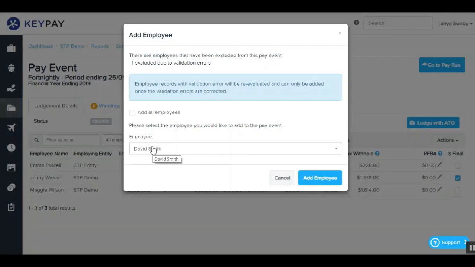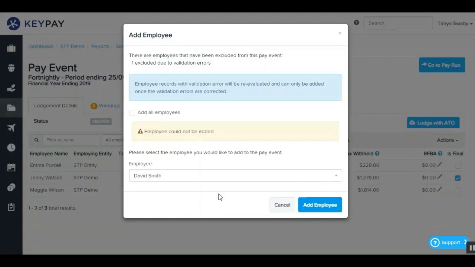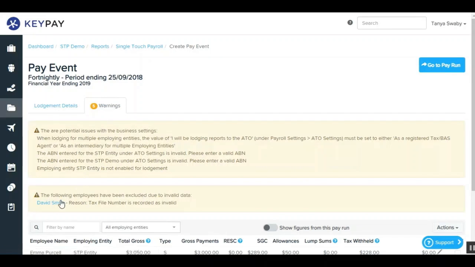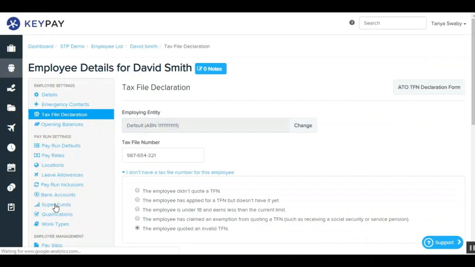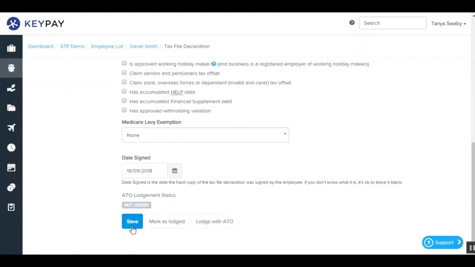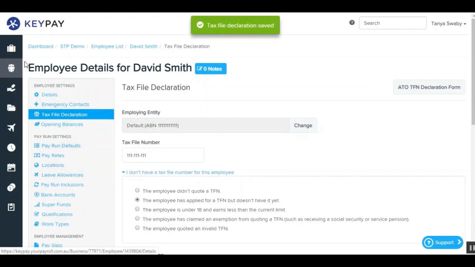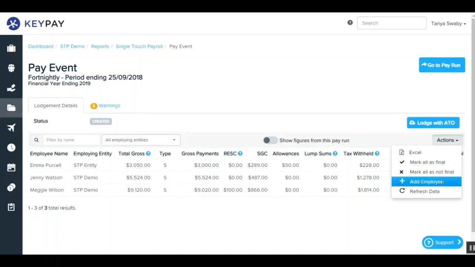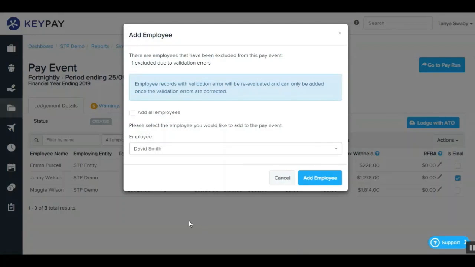So if I try to add this employee back in now, before I've corrected the validation errors, the system will tell me that the employee could not be added. So we'll need to go back to that Warnings tab, into the employee's record on the tax file declaration page, and enter in a valid tax file number for this employee. Save that information, and then when we go back to the pay event page, we can go back into the Actions button and down to the Add Employee option, and then try and add this employee again.